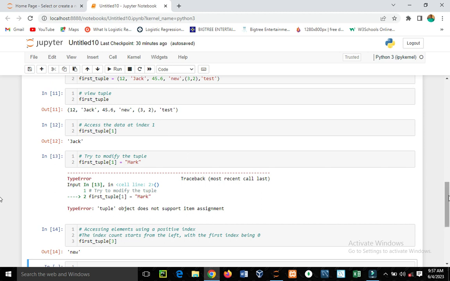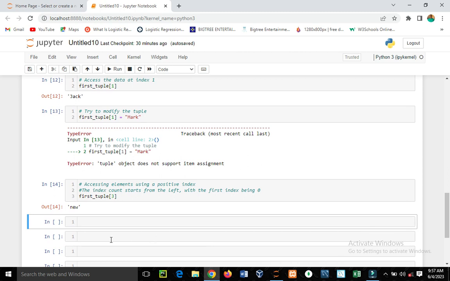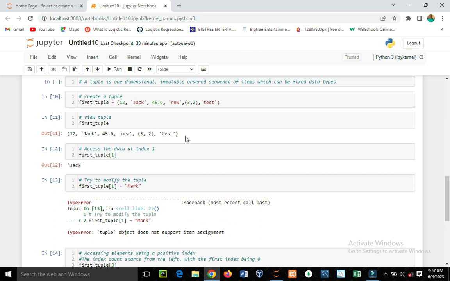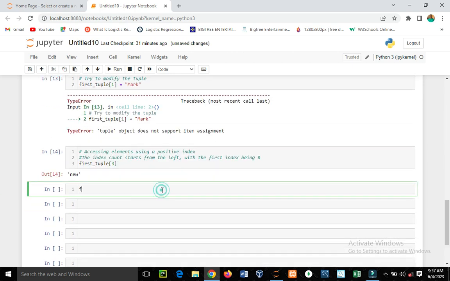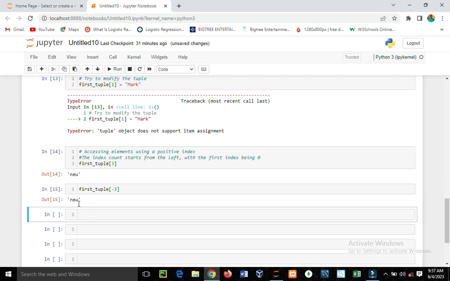So what will happen here is, I want to access this new. Now let me count backward. And if you're counting from the back, you start with -1. This is -1, -2, -3. The new is -3. Let's see whether we are correct. Let me type first tuple, which is the variable, and square bracket -3. Let's see whether we get new. Run. You see, we got the same thing.